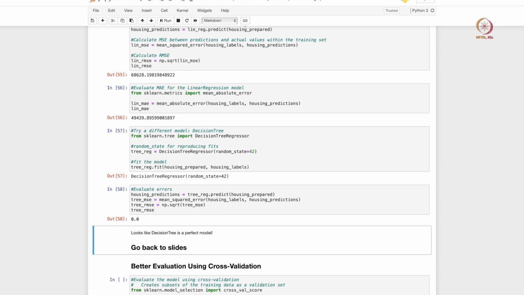and it looks like the decision tree is a perfect model. We get 0 errors on our root mean squared error metric, so it looks like it's almost a perfect model. So do we need to do any more? Probably yes.